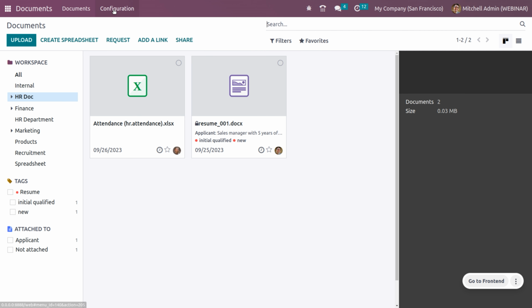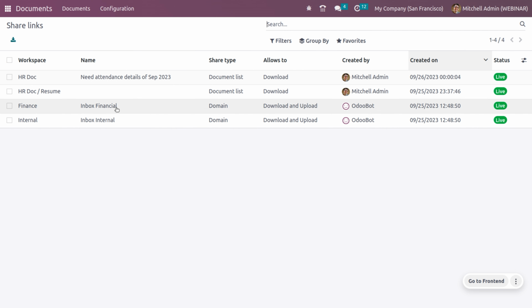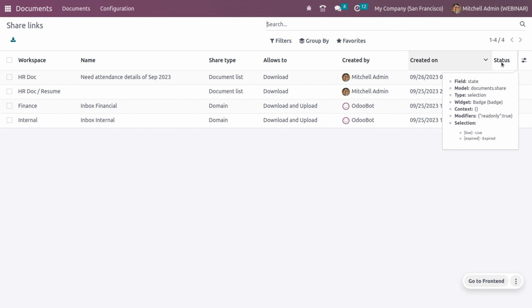So these are all about the documents module. And also when you go to the shared links, you'll be able to see that the documents have been shared or requested, and the links and their live status, etc. Live in the sense, this is the attendance details we have requested from Mark Demo, and it expires only after 3 days. So still it is in live status. That's why it shows as live. And when it is expired, the status will be updated to expired.